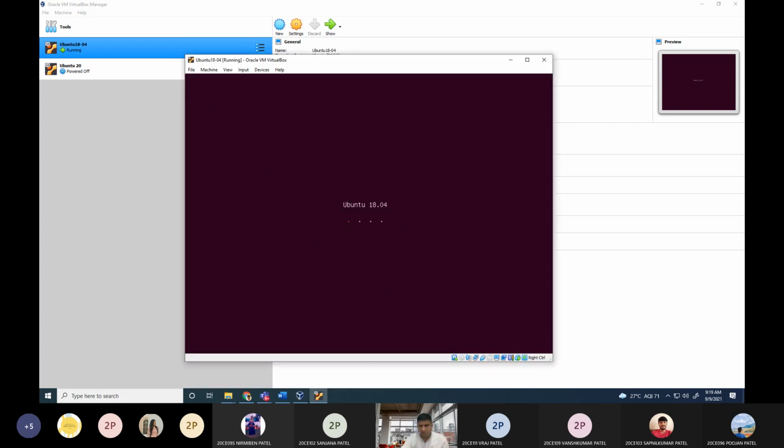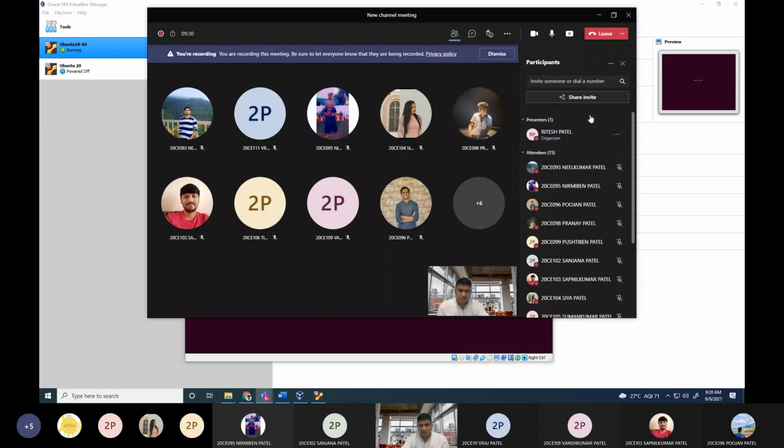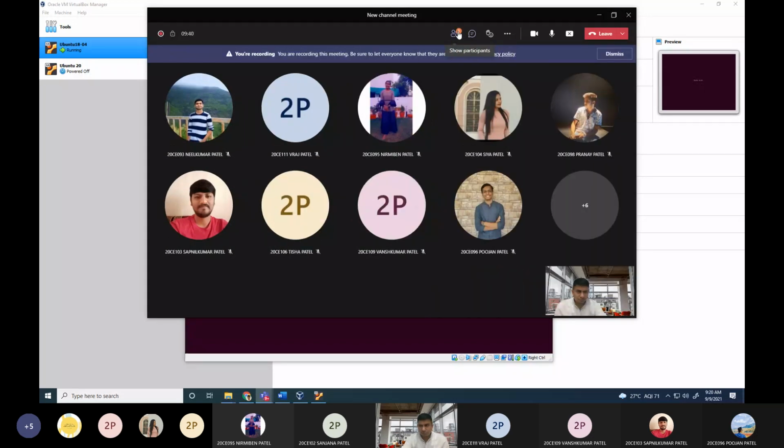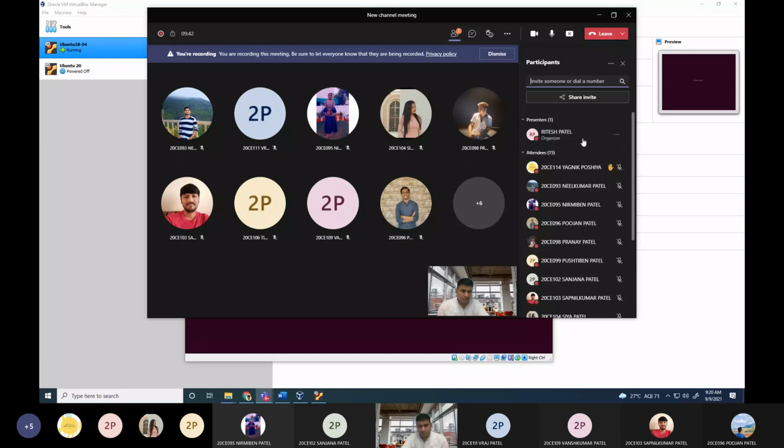Okay, so how many of you have installed Ubuntu operating system in your machine? Please raise your hand. Okay, Yagnik has installed. Nobody else other than Yagnik. So I request all of you, please install Ubuntu operating system. You will find the ISO file on the internet and you can install this Ubuntu operating system.